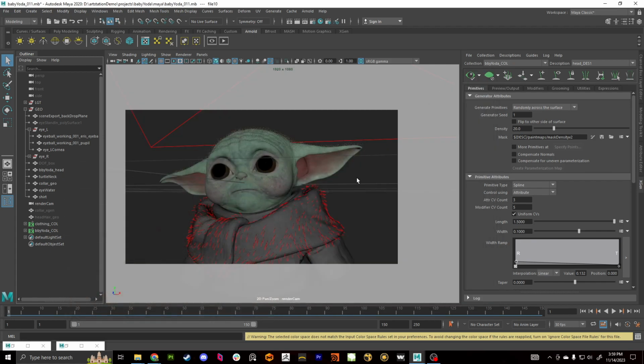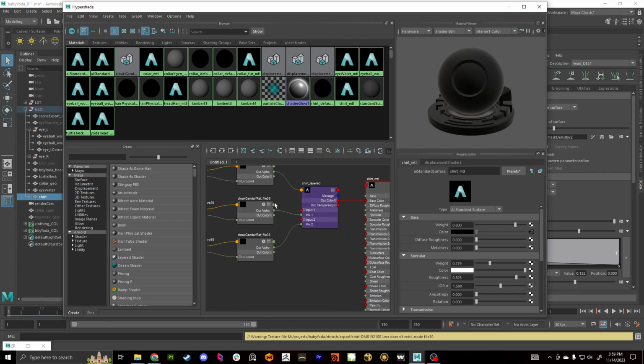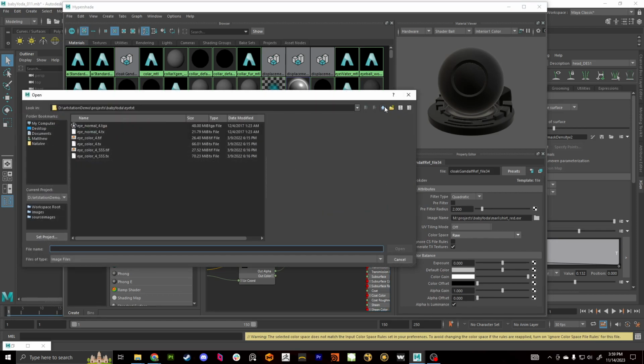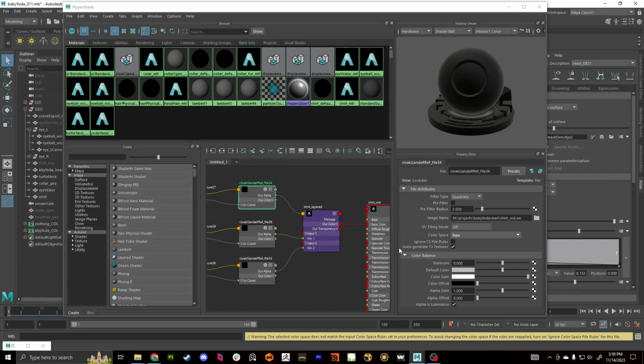I believe this material also needs to be checked. So I'm going to go ahead and map this. Yes, looks like it will have to get mapped. Okay, so we're going to find where this is. Mari shirt red. This is the red channel mask. Open that. Make sure this is on raw.